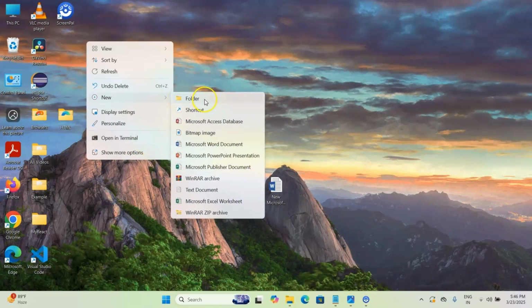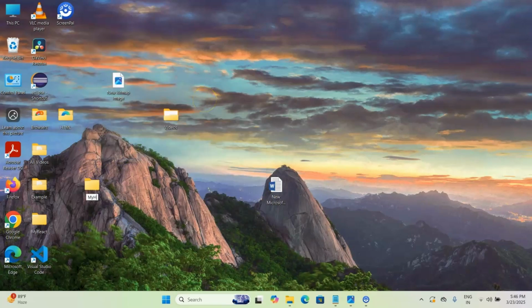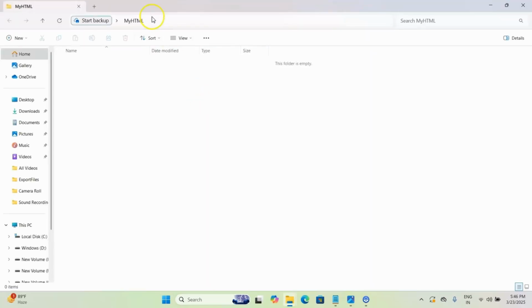In place of doing that, now I create a new folder. I create a folder with the name my HTML. I'm going to open this in VS Code. I'm showing a different approach, very simple. I open this folder and get inside the folder.